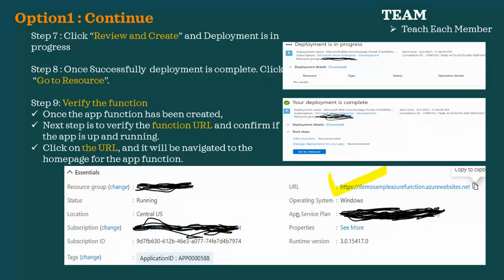Once the deployment is in progress, what will happen? It is automatically going to publish. Once deployment is completed, you will see on the right-hand side that your deployment is completed. Click go to resource and verify whether the function is working perfectly or not. How will you verify the function? Once you go to the resource, copy the function URL on the left side, the highlighted one, and paste it in the browser.